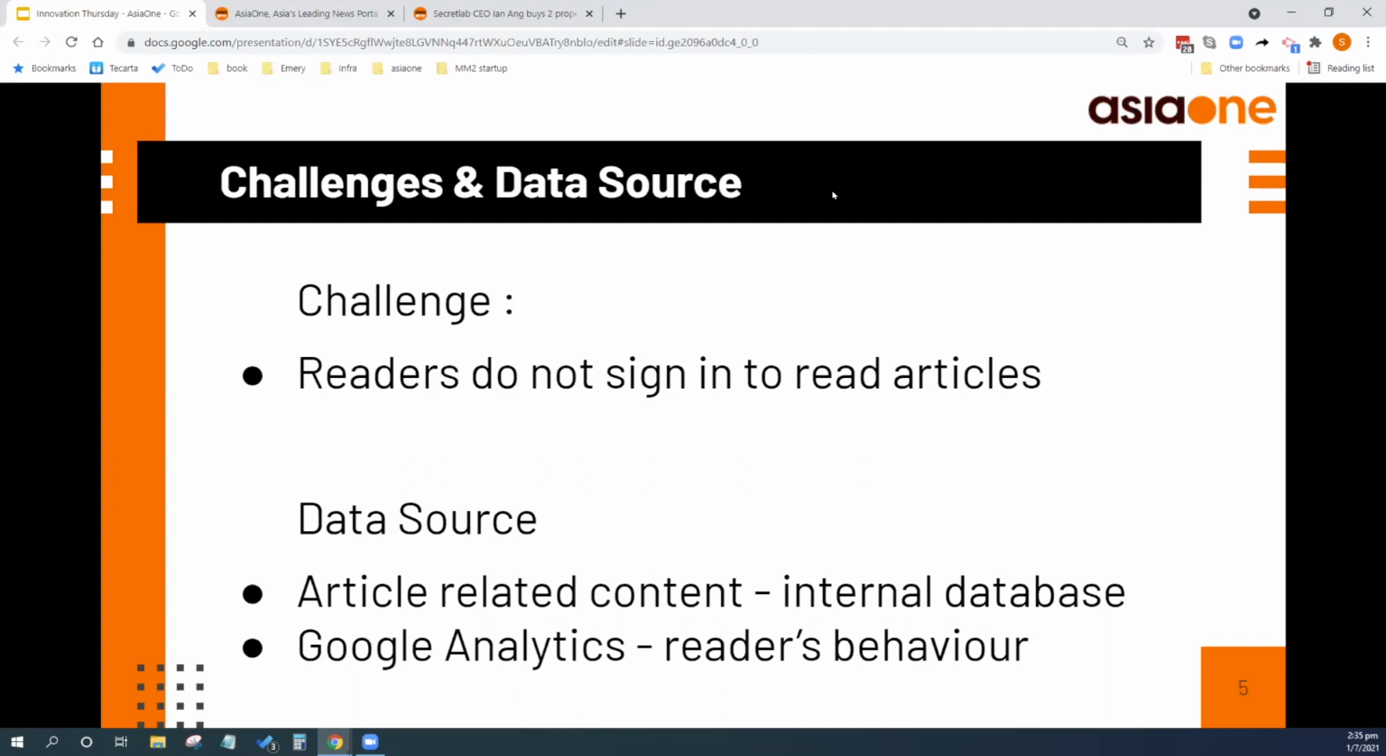For data sources, articles are all found within the internal database. Retrieval could be by API or RSS feed. In terms of user analytics or readers' behavior, currently we are using Google Analytics to track. Things like demographics, affinity and gender are all only found within Google Analytics. We are not keeping any profile information within our internal database.